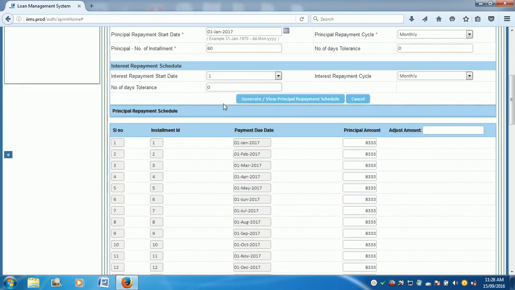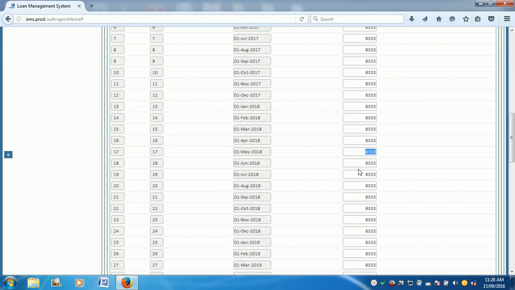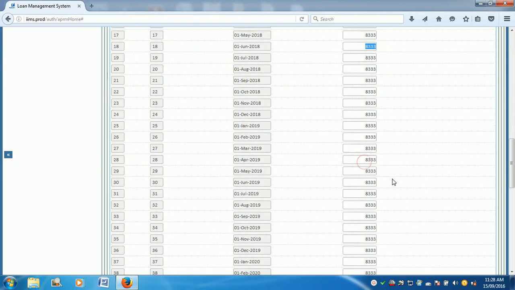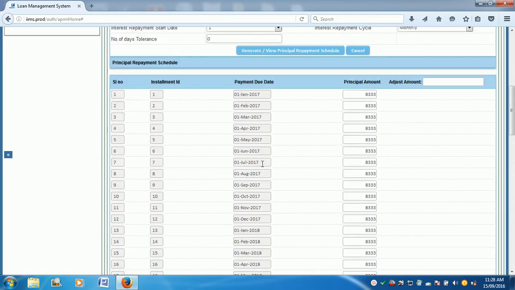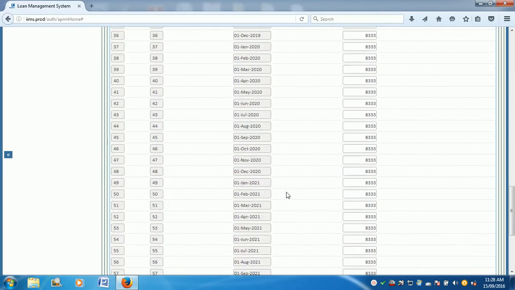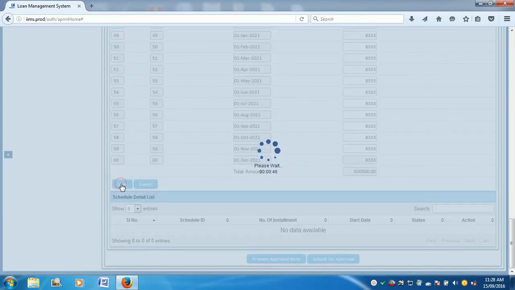You see, the installments are equal. You can modify and edit if you want. Any unequal installment you can modify, edit anything. The last is adjusted automatically to make the total 5 lakhs. So this is correct, starting from 1st January with 60 installments, and the last is 1st December 2021. So you save it.